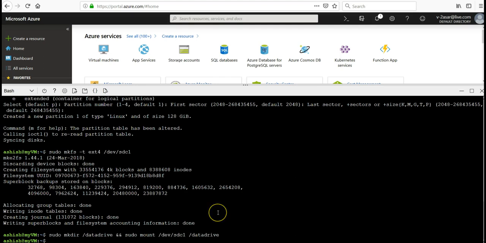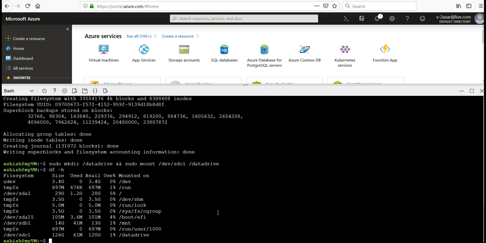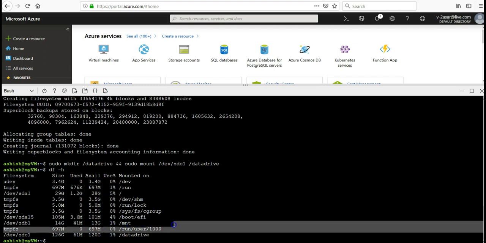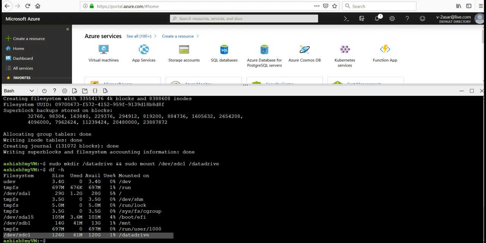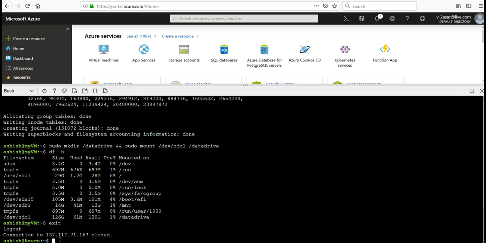Here it is. Now the disk can now be accessed through the data drive mount point, which can be verified by running df -h. Here it is, the new drive that we have mounted, datadrive, 126 gigs. To ensure that the drive is remounted after a reboot, it must be added to the /etc/fstab file. Then you can add it. Here it is. Now you can exit out from that. Connection is closed. And that is how you manage the data disk onto the Linux VM using the Azure CLI.